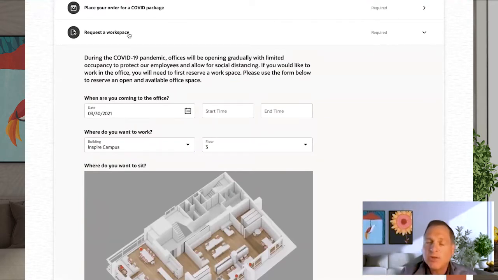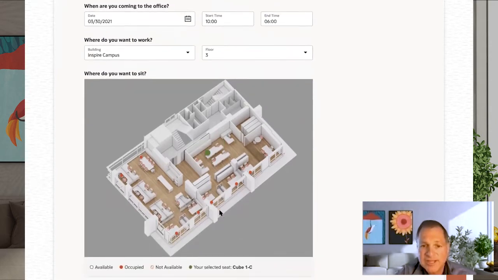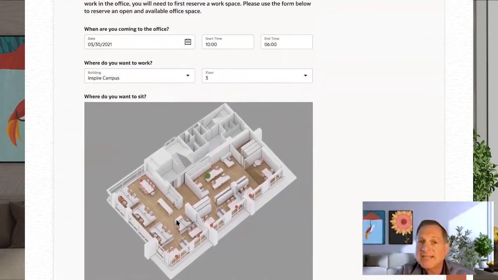Since I'm only going there for a day, I need to request office space. It's not my full-time place. So I'm going to say from 10 a.m. to 6 p.m. I want to request office space. I'm going to select where I want to sit. And I'm going to complete that task.